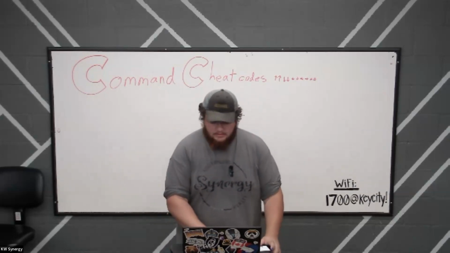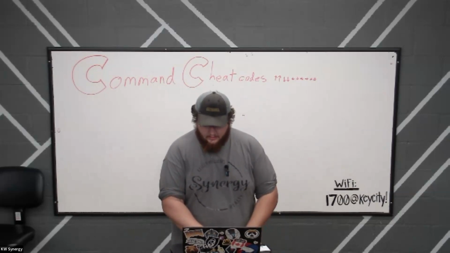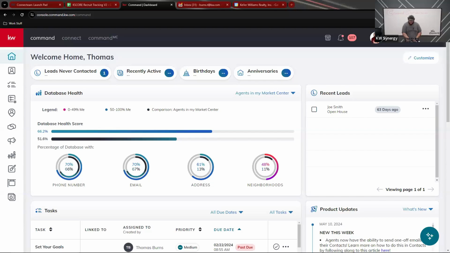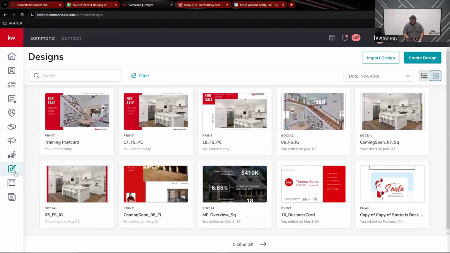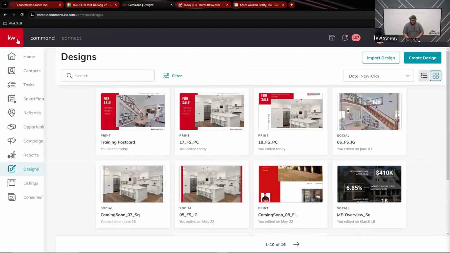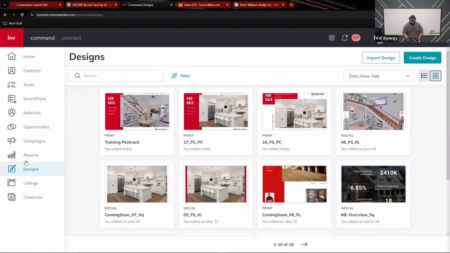So to start, let me get a screen share up. We're going to jump into Command. And starting from the home page in Command, we are going to go ahead down to the Designs tab. Third one from the bottom. And remember, if you're ever not sure which tab I said we were working on, you can always click that little red KW box up at the top, open it up, and it'll tell you what each of the applet icons mean. So Designs. And from Designs, we are going to select Create Design, blue dot, upper right corner.